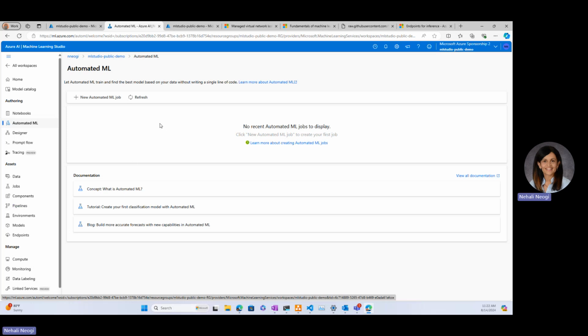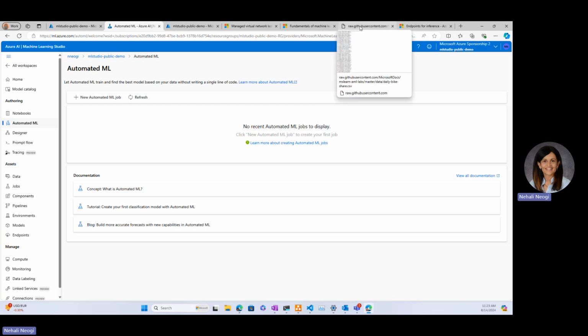Again, we will use this AutoML job. We'll first create a dataset using a CSV file, and then we'll train a regression model and then deploy it as an endpoint. So that's the full process we're going to go through. Let me first show you a couple of different things in the browser here.